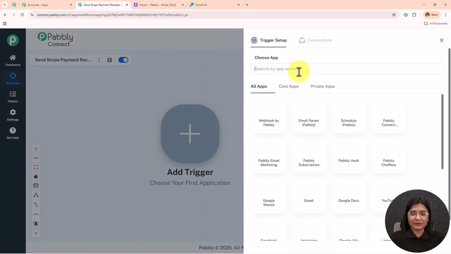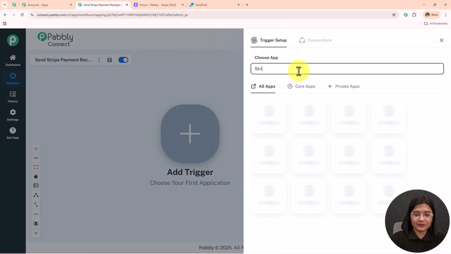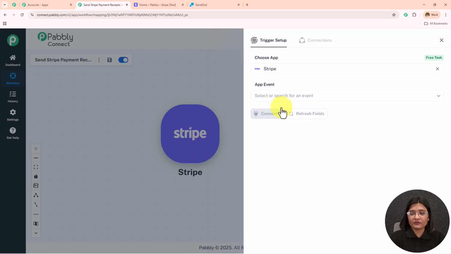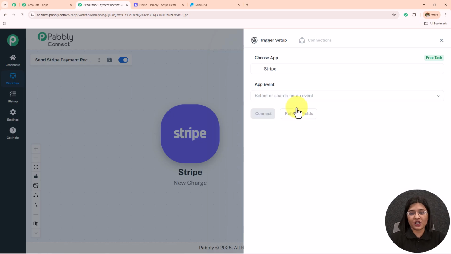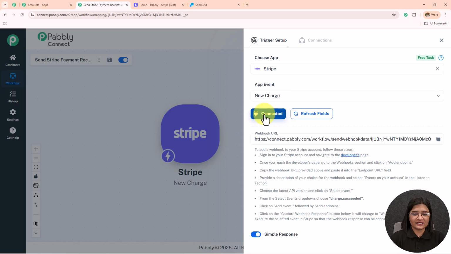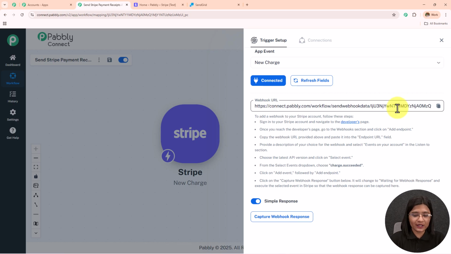Here in my trigger application, I'm going to take Stripe, and in my trigger event, I'm going to select New Charge. Now I'm going to click on Connect. I need to make a connection between Stripe and Pabbly Connect, for which a webhook URL is provided to me, and this webhook URL is going to act as a bridge to connect my Stripe with Pabbly Connect.